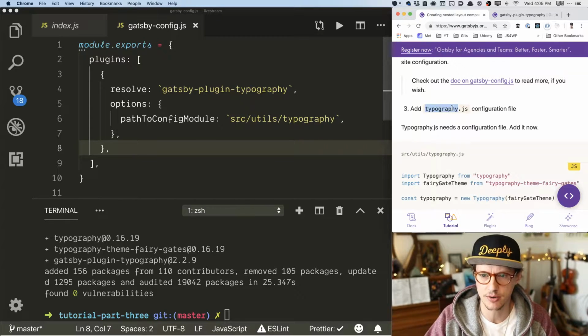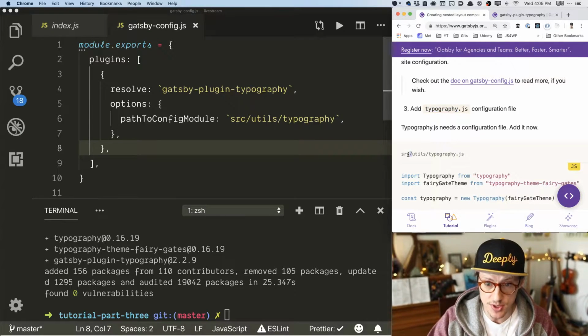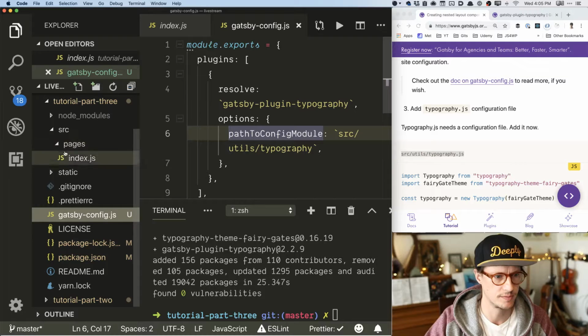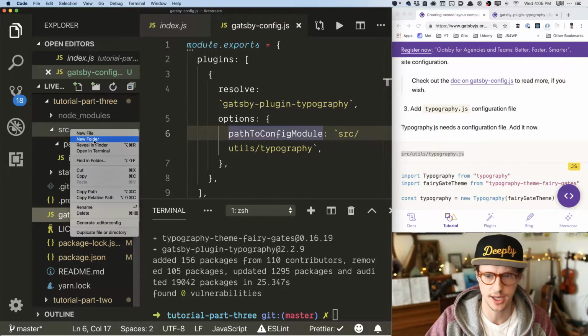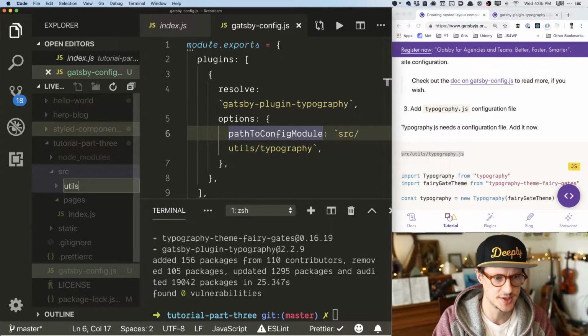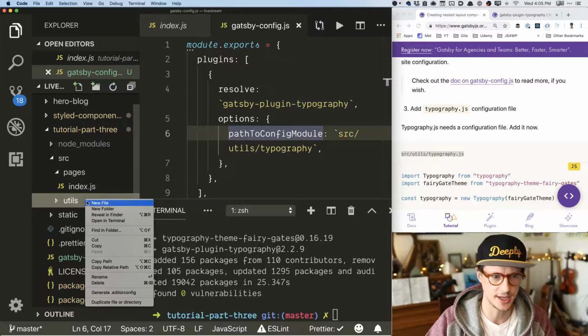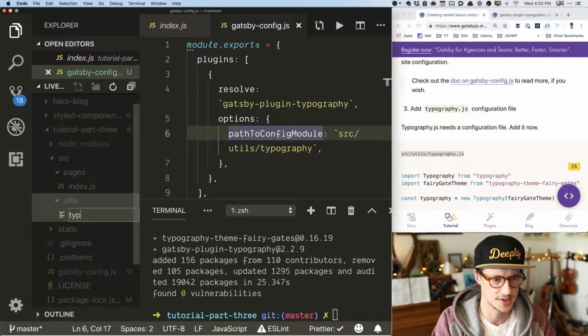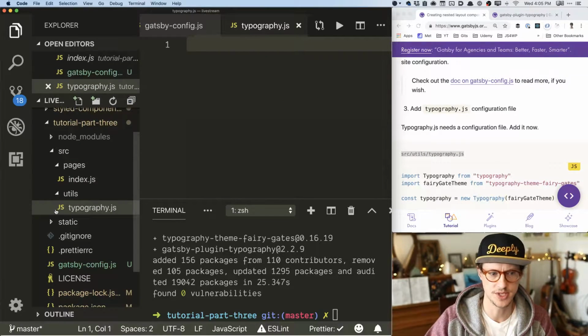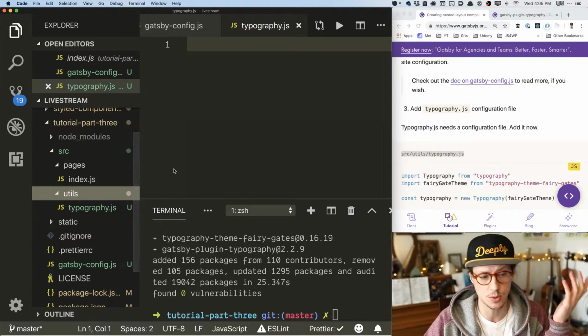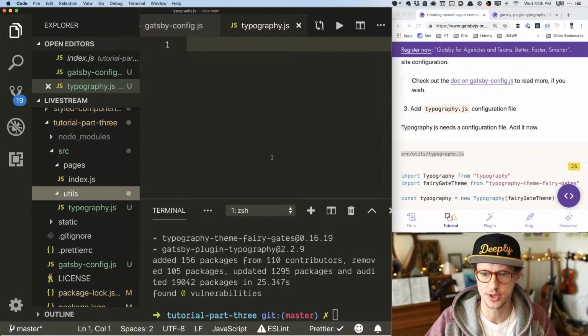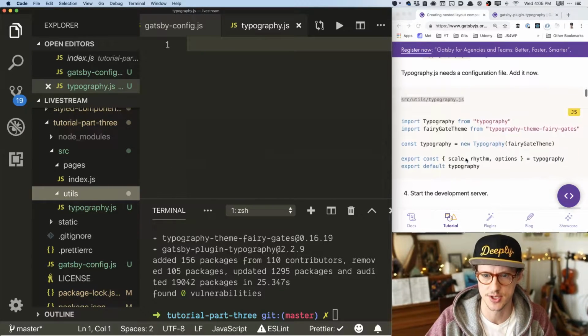Now we need a typography configuration file. So this is going to go inside of source, and we're going to create a new folder for utilities, and we're going to create a typography.js. And I'm just guessing here that utils is a common recognized name, or we're just making that up. Not completely sure, but I'm guessing it's a common recognized thing.